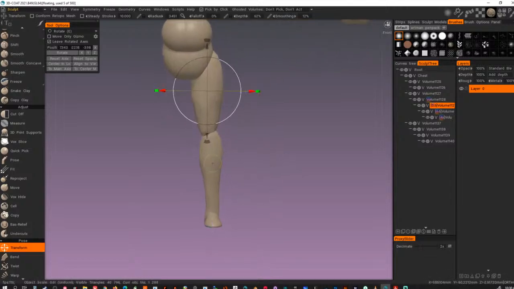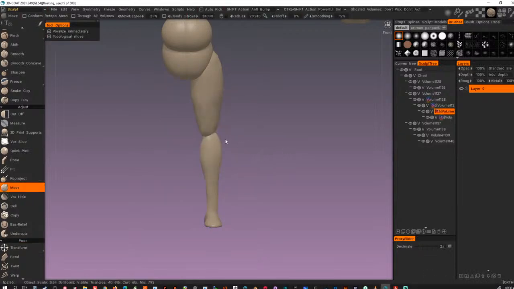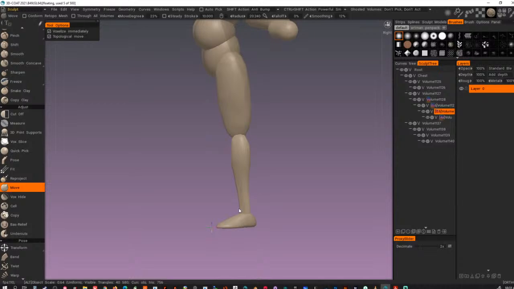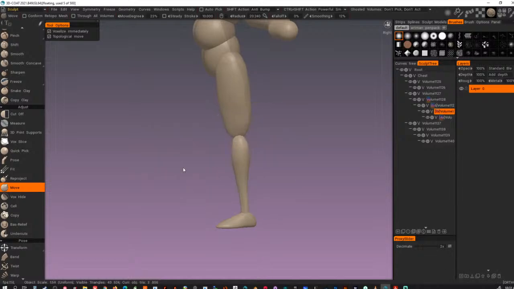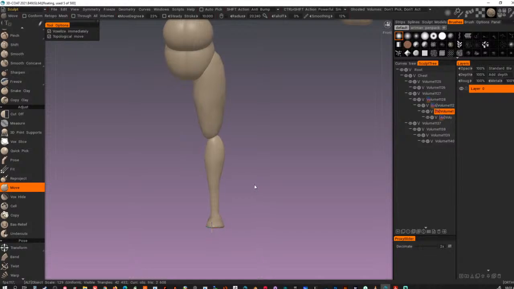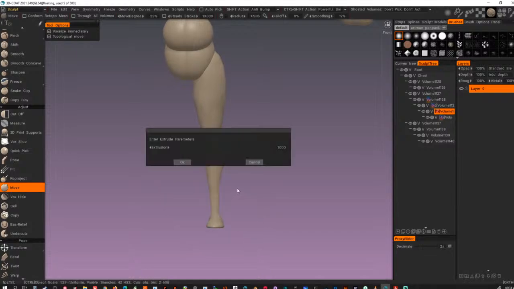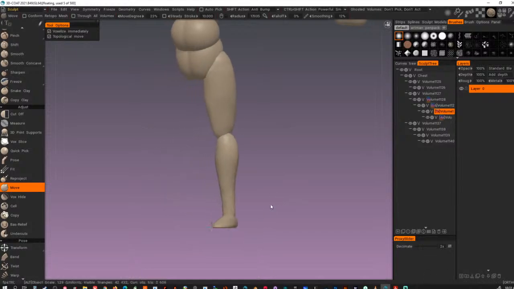All right, so here, let's try to shape this foreleg a little bit. Again, primarily using the move tool. You can hover over something and press G as well. Let's increase the resolution. That's very low. I may have to extrude this slightly.